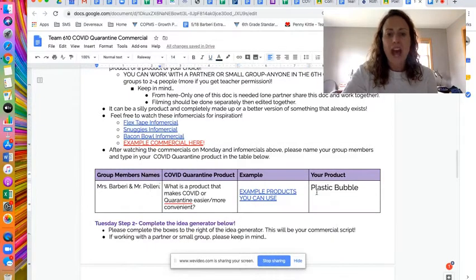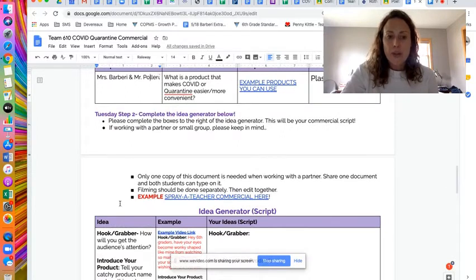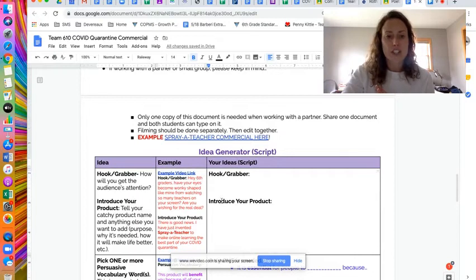Back here, after you fill this part out, you're going to step 2. In step 2, you're going to look at the examples in the idea generator for the script, and then you will write your script on the right-hand side, okay? So you can work together, work independently, whatever you decide to do, but you can see that first we need a hook or a grabber, and then to introduce your product. And there are examples of each. And then here is from the video.